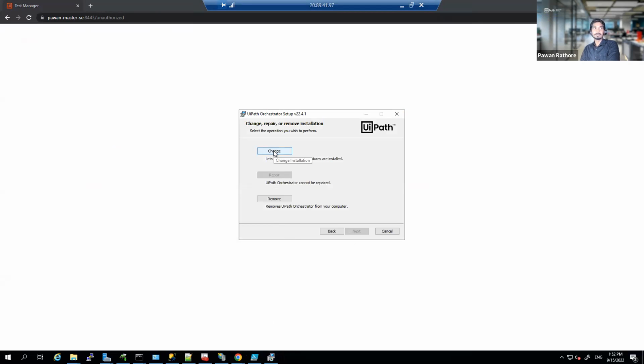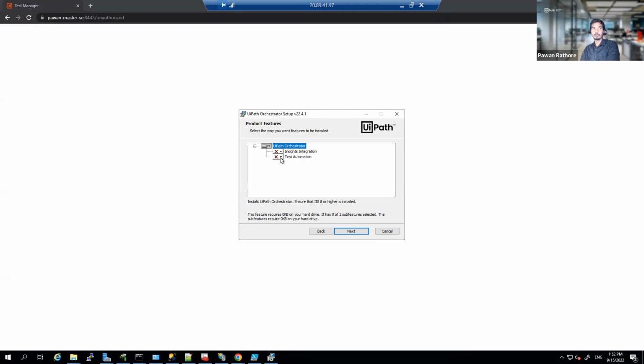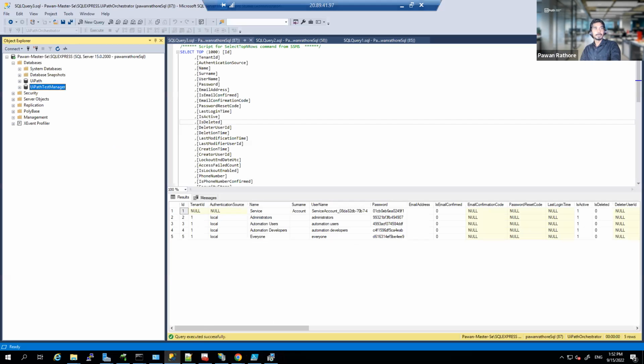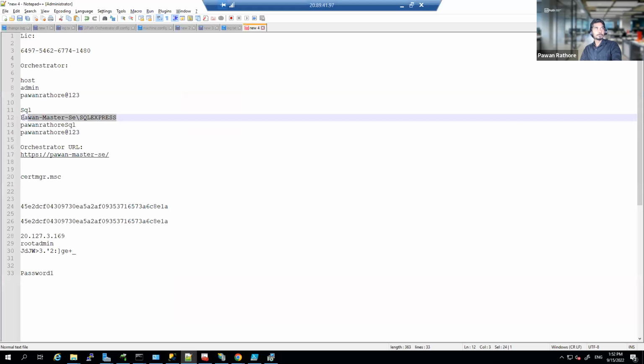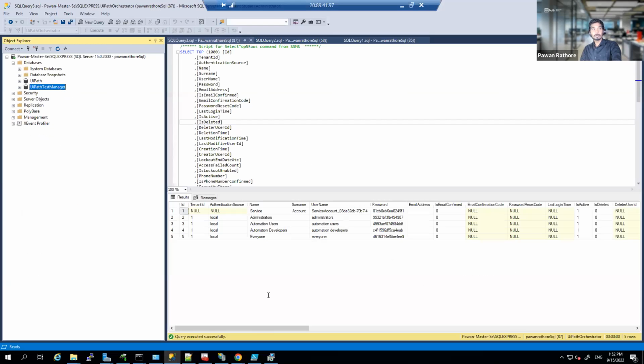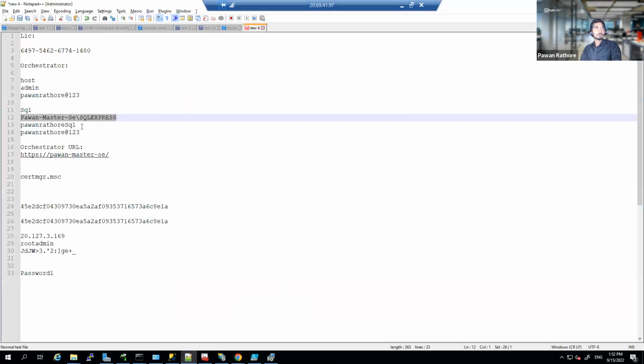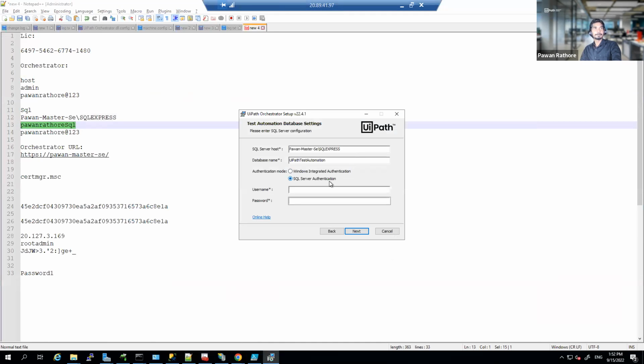Next, I want to change it across. I don't want to remove the orchestrator. Please be aware, if you remove it, it is going to uninstall it. I will change it across, and you have the option to select the test automation. Select it as an entire feature that will be installed on this current server machine. You need to provide again the SQL host name that you want to connect to, because it is going to create the test automation database on it. So I'm giving this, and in the same way I'm going to use the SQL authentication for me.